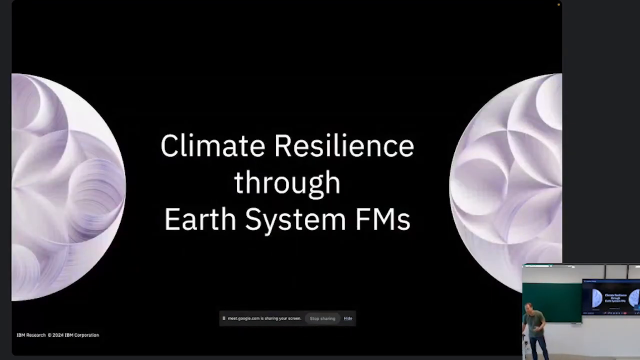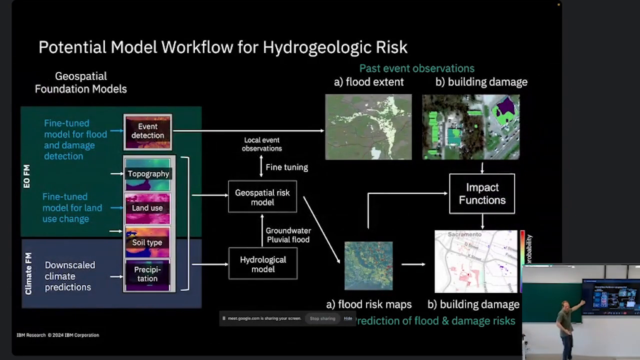Now, how can we use these models, and how can we use both models in particular? Here is an example, and I think we have quite some remote sensing colleagues and environmental scientists here, so these may be downstream tasks or workflows you're used to. This is just to exemplify how the Earth Observation Foundation model and the Climate Foundation model can play hand in hand. On one side, for instance for flood risks, you look back into the past: flood extents from past events, and also building damage, can be assessed by the Earth Observation Foundation model based on the HLS dataset.